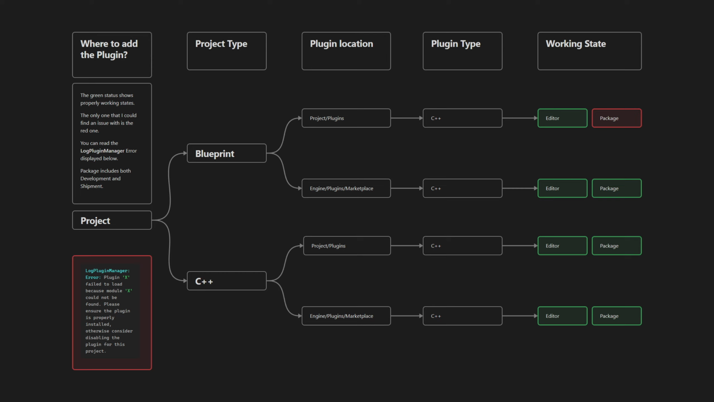If instead you make a C++ based project, it doesn't matter where you put it, and it will work in the project plugins as well. It was a nightmare, so you can just let me know about it.